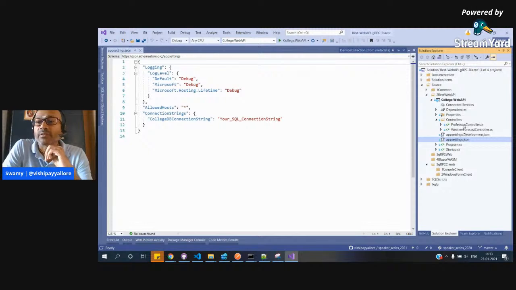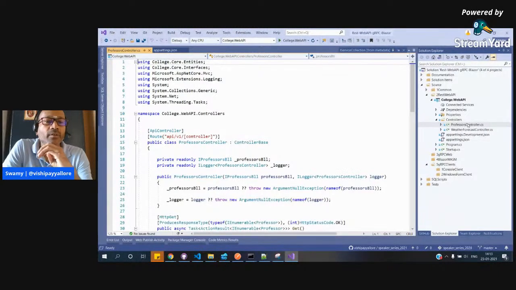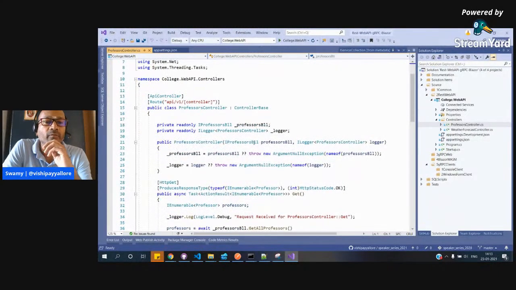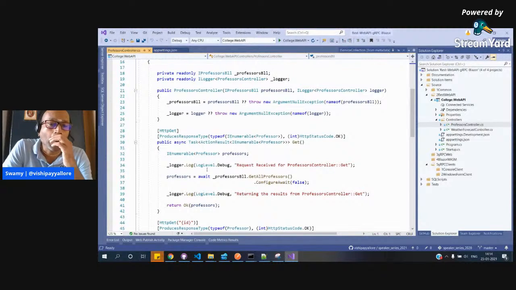And here you see the controllers, a couple of controllers. So this is a default controller. We don't need it, but I just kept it there. And the professors controller, and you can see again we have this professor BLL and ILogger. Those two are injected through the constructor, and we are invoking the professors BLL. So the controller invokes professor BLL, which invokes professor DAL, which invokes a method on the DB context. So that's the flow.